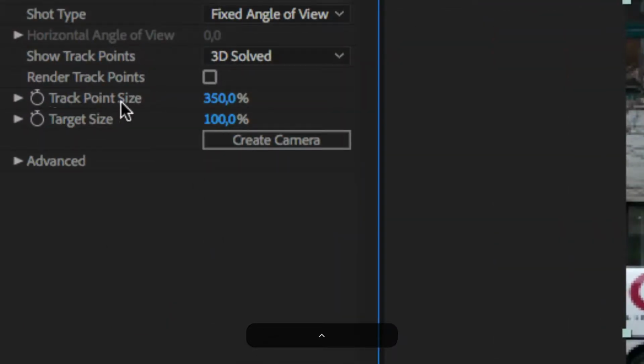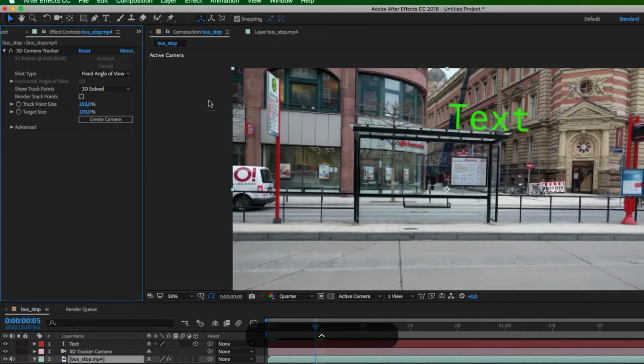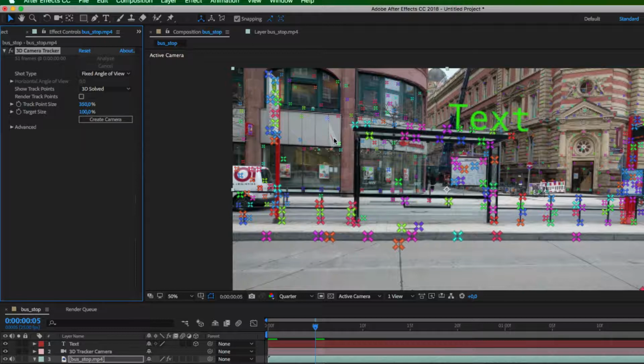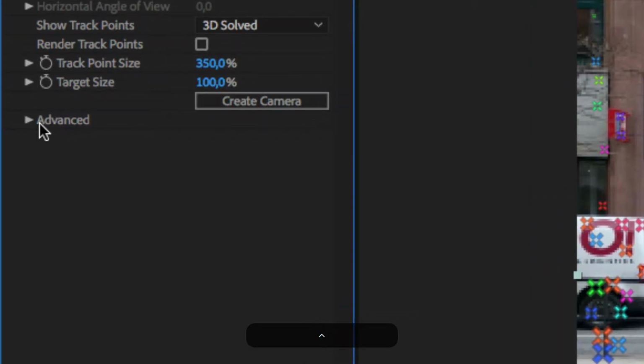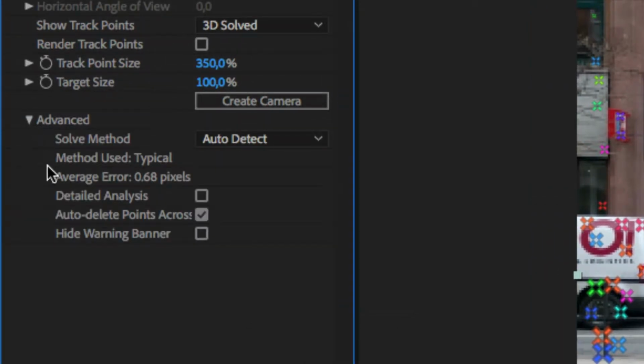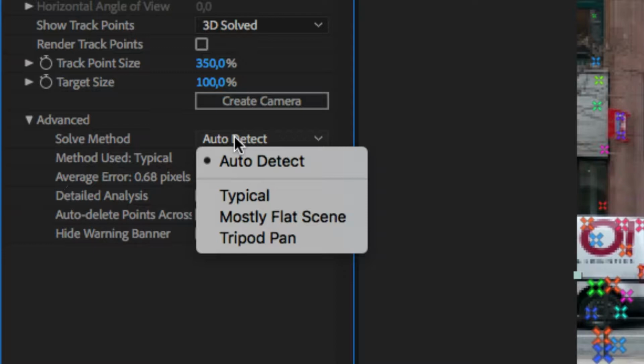Then we have the track point size, which sometimes can help if your scene is detected as very large, then these points are shown very small. And then we have down here the advanced options. In most cases, we can keep it on auto detect, but there are essentially three different types a scene can be. We either have typical, mostly flat, and tripod pan.